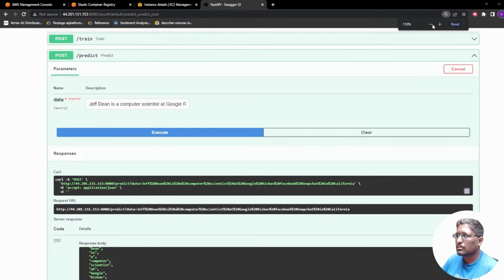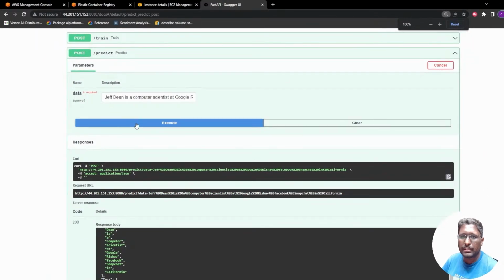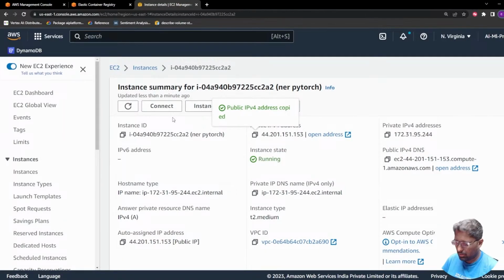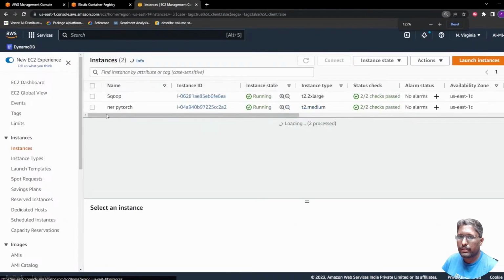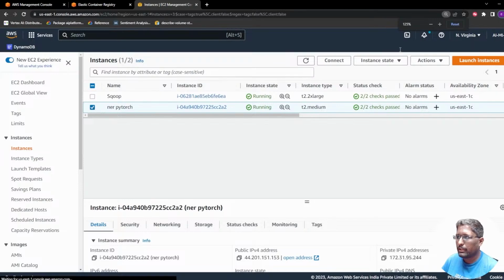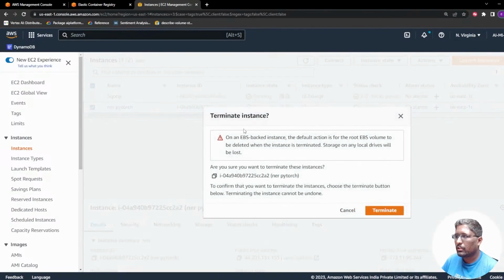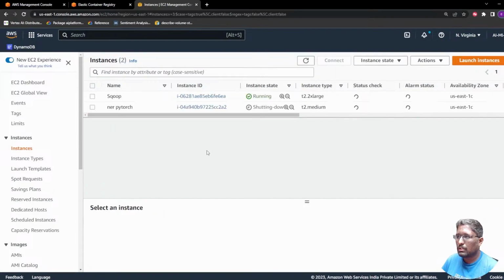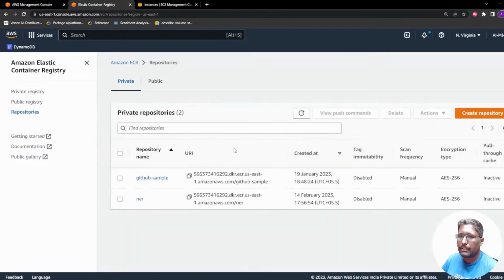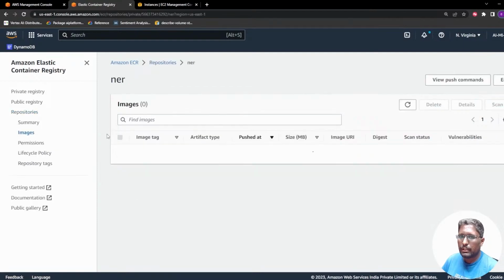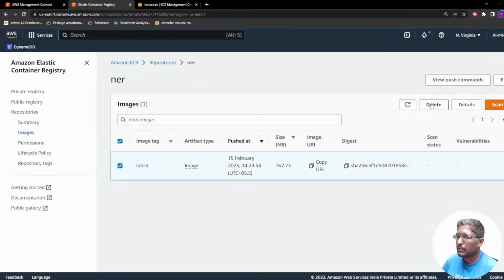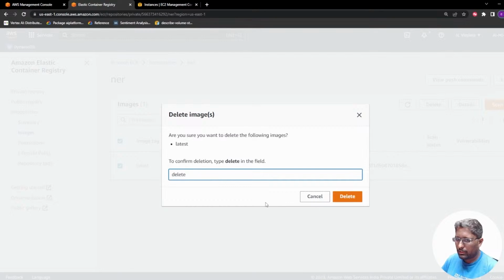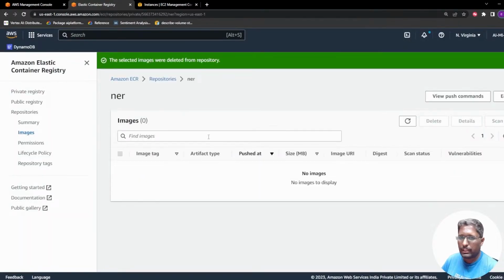Before we go back, we need to delete all the EC2 instances and everything which we created. Let me close this for now. In order to delete the EC2 instance, go to instances, select the EC2 instance which you created, click on instance state, and then click on terminate. Just wait for some time. In the meantime, we'll look at the NER image repository. We'll click here, delete this, and the image is also deleted now, so that you don't get charged for storage and all that.